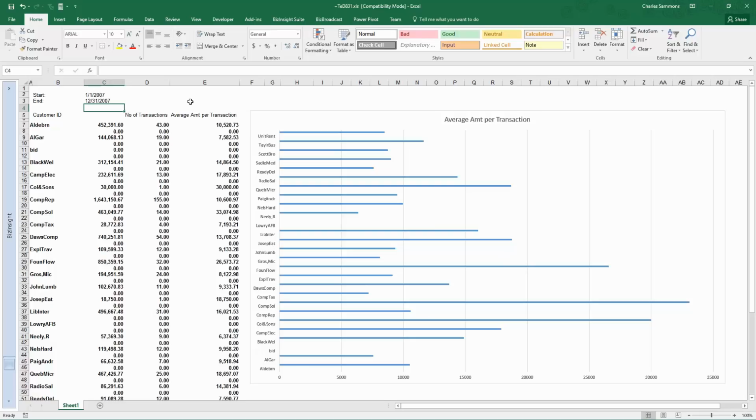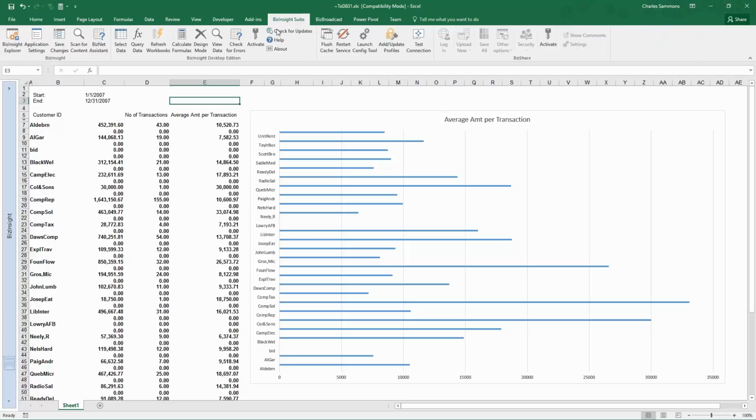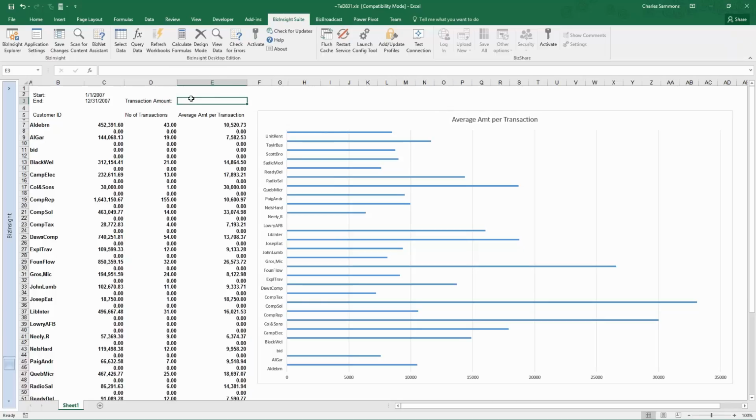Now, suppose I want to do this even further, and let's say that I want to add another function here because I want to focus not on the small transactions, but I want to know how many of my customers have an average amount or a transaction amount above, say, 25,000. So I'm going to come right here and say transaction amount. All right, and I'm going to come here and put in 25,000.